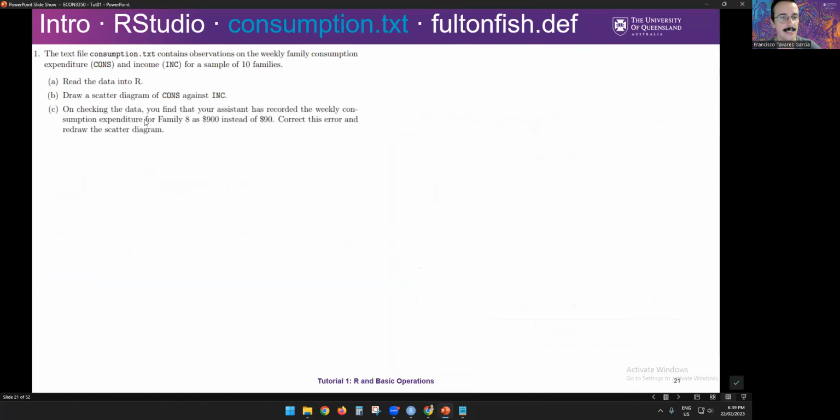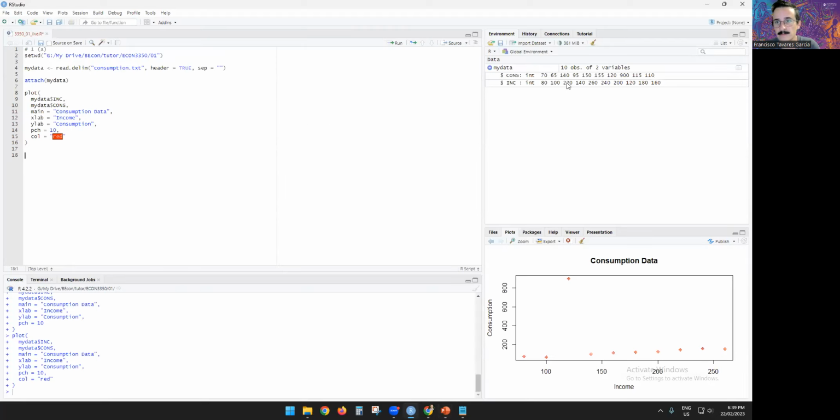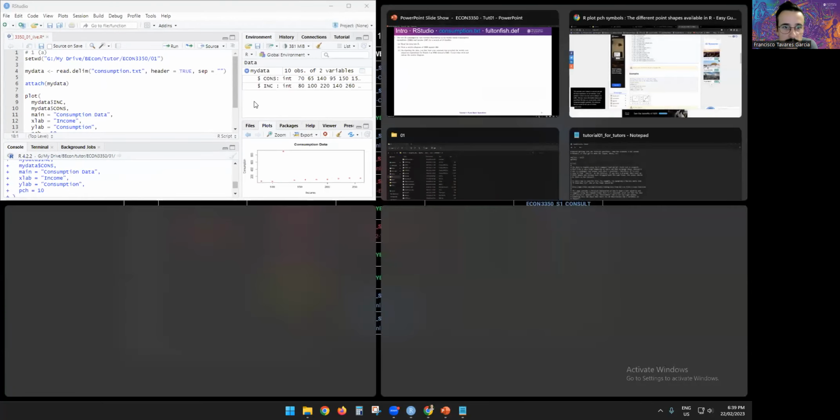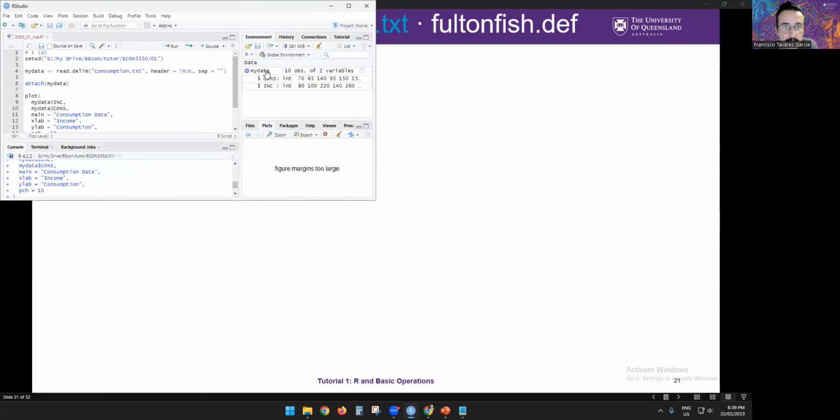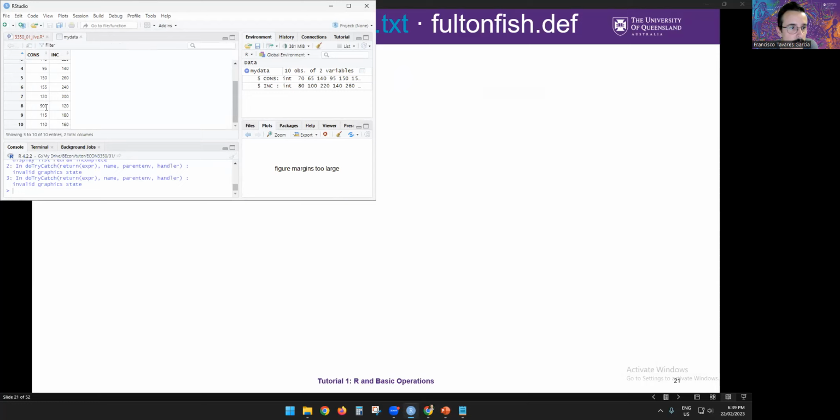On checking the data, you find that your assistant has recorded the weekly consumption expenditure for family 8 as 900 instead of 90. We knew there was something wrong there, right? Correct this error and redraw the scatter diagram. First, you have the values in there. And let me put it just a little in the corner there. If you go to my data, look where the 900 is.